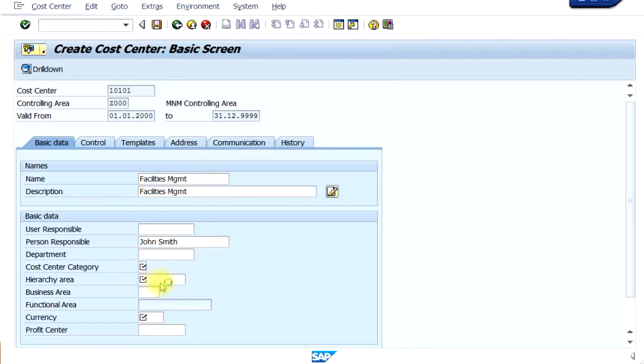So, hierarchy area, this is the standard hierarchy area. We have already created M&M, so let's select that. The currency is also going to be AUD. For now, we just leave the profit center blank, and you can save the transaction.